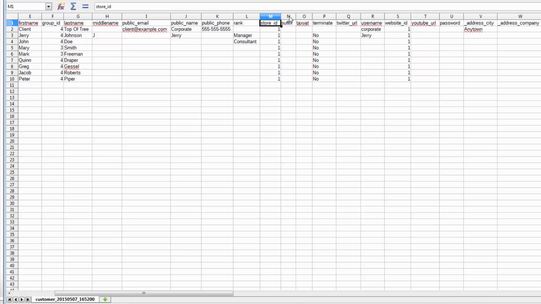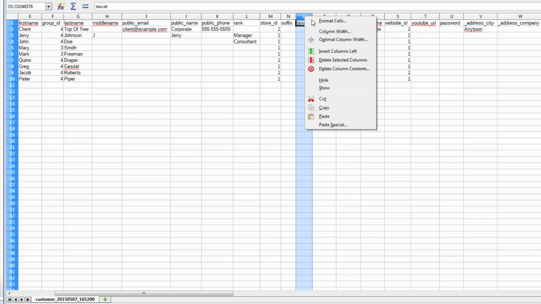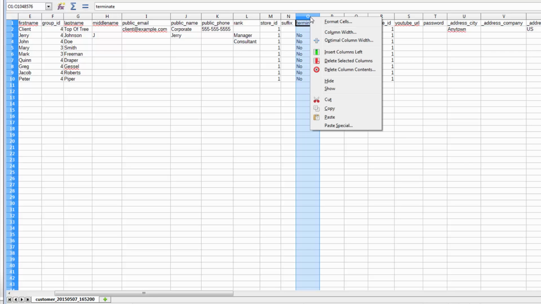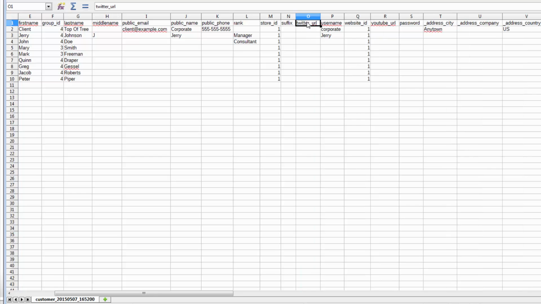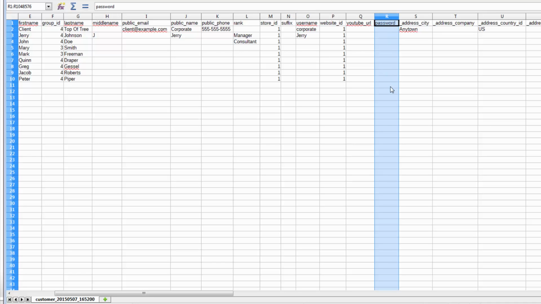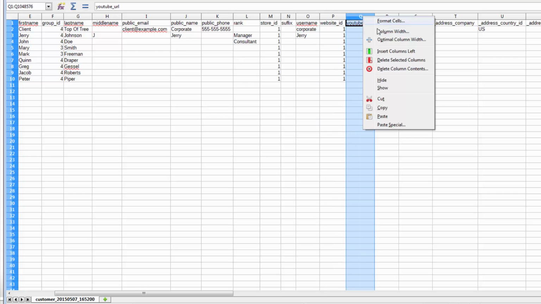Okay, suffix, if you have that as part of the name. Tax ID number or VAT number for the United Kingdom, if you have that, you can use this field. If not, you can delete it. You're not going to terminate any of your distributors, so you can leave that as no, or you can just take this out. It's going to default to no anyway. Twitter URL, we'll delete that for the time. Username, hopefully you have a username for each of your distributors, as well as a password over here. Website is a good idea to leave that in, along with the store ID as 1. We'll take out the YouTube URL.